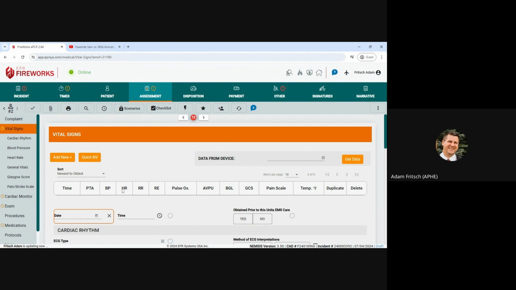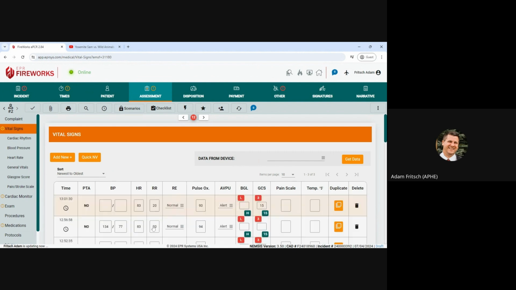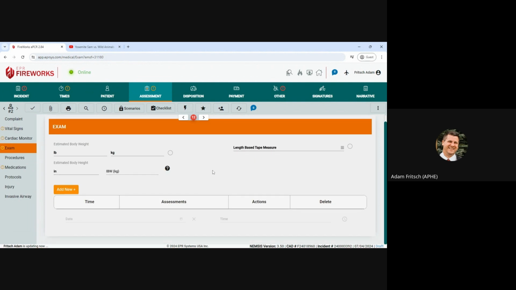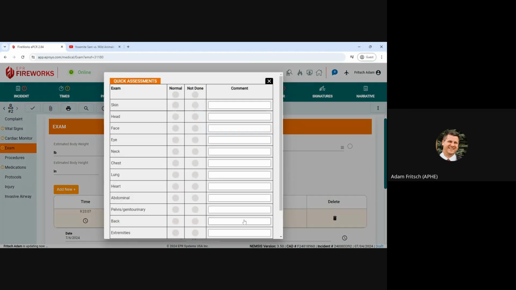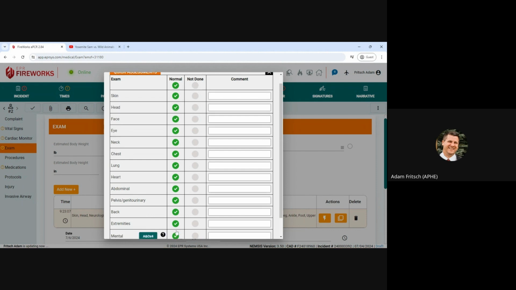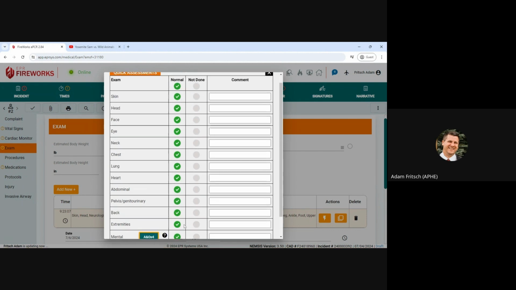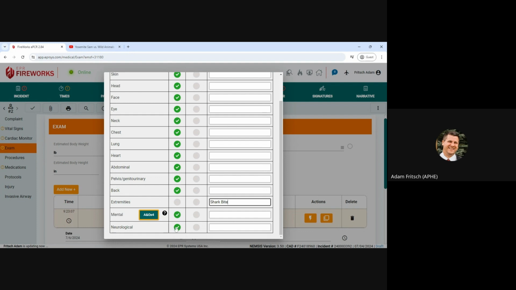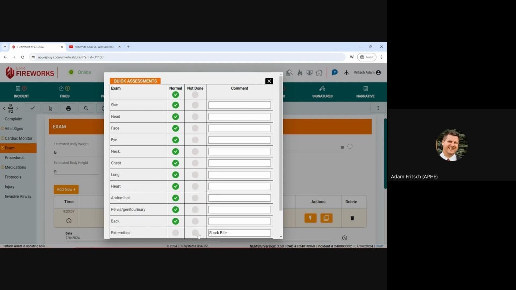Vital signs, it's giving me an error because of being out of sequence on those. So I already did the vitals, I already did the cardiac monitor. Exams really have to be done. And the thing is, you do them on every patient, right? It just doesn't get documented particularly. One of my favorite features, add new. And I like that lightning bolt, right? Quick assessment. You can do normal for everything and then find the problems that existed, right? So he had a shark bite on this one, and then he had some neurological symptoms. Not done, just kidding.